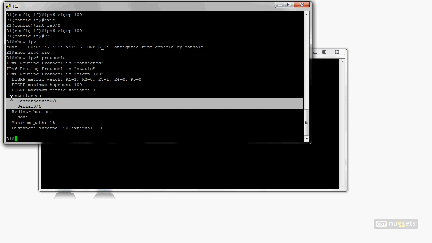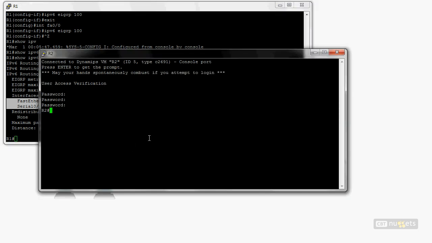That interface is doing it. So you go through and set up all your interfaces that are connected, and then you form neighbor relationships. So let's hop over here, show IPv6 interface brief.